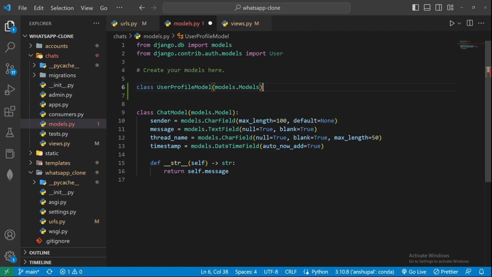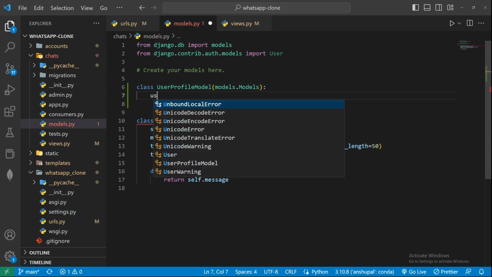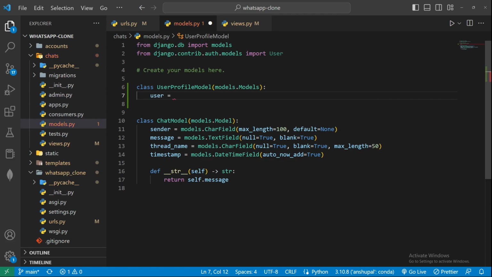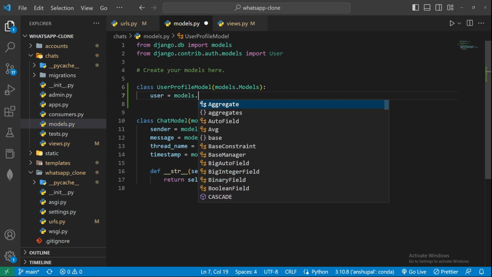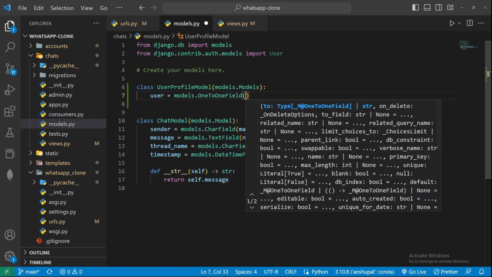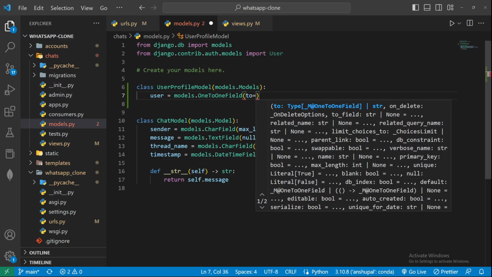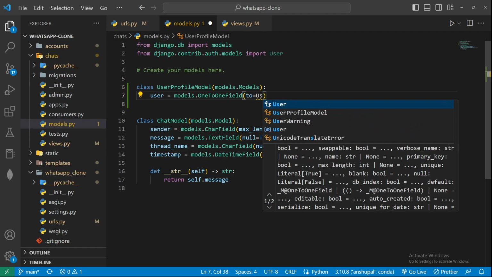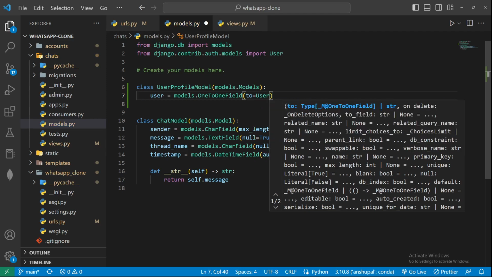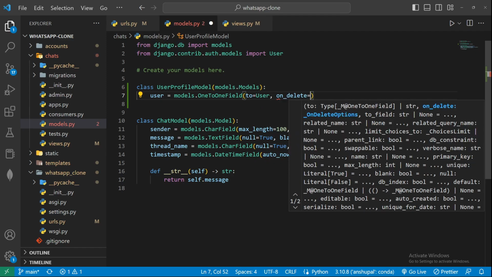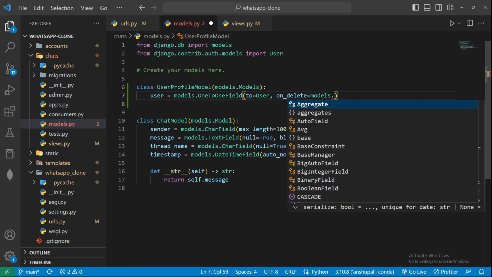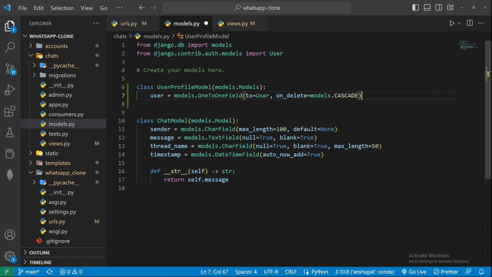Inherit this with models.Model. User: models.OneToOneField, because obviously one user will have only one profile, so this will be a one-to-one mapper. We want this to User, and on delete we simply want to delete all the information. models.on_delete models.CASCADE, I guess. Yeah, cascade.